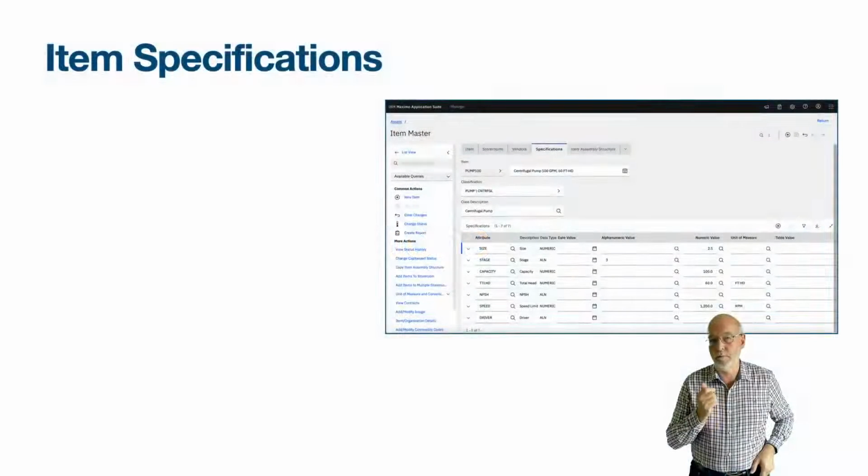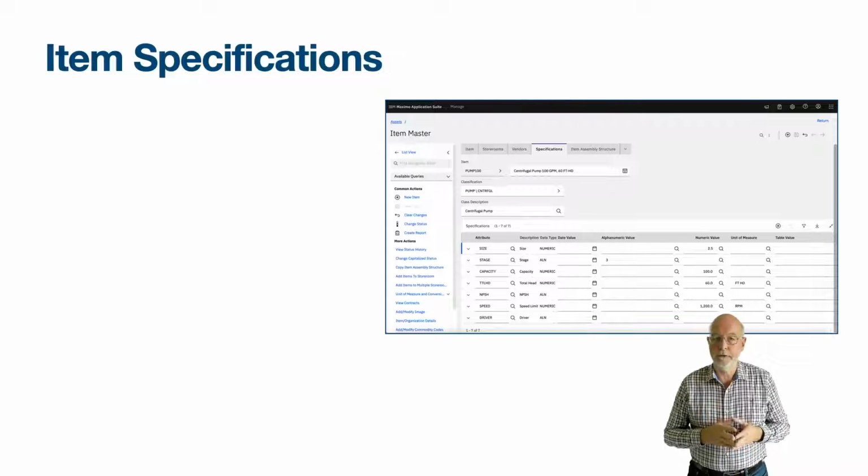I've navigated from Asset 11430 and the rotating item field to the Item Master application and Item Pump 100. As you can see from the screenshot, the item has the same classification and the same set of attributes in the item specification as the asset had in its asset specification. The attribute values for NPSH and driver are blank on the item and were filled in on the asset.